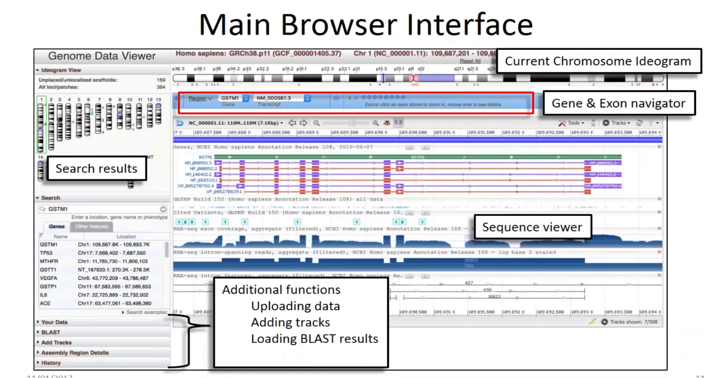So here's the main browser interface, and like I said, it should look familiar to you. In the middle of it is the graphical sequence viewer. And then around the outside, on the left-hand side, at the top, are various search and navigation features. If you run a search, you can get your search results there in the ideogram view, and it shows you the hits to the various chromosomes. If I search for a gene name, I might find hits in more than one place because it's sort of a text search. I can select the one I want from the panel right underneath that. Then there are widgets for uploading data, adding tracks, loading BLAST results, and we will use those in a few moments when we do the demonstration.